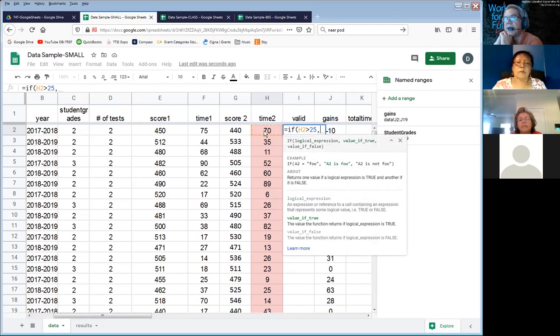What are we going to put there if it's true? 1. We could put a 1. We could put a numerical value there, certainly. But you know what? Let's just put the word valid in there. If it's valid, let's just say valid, right? Oh, okay. Yeah, we can put the word in there.